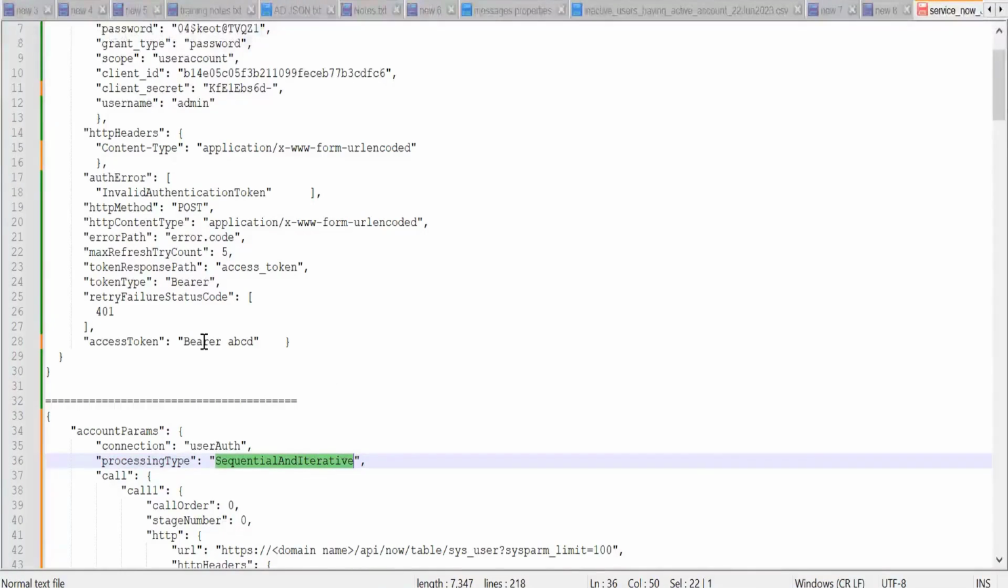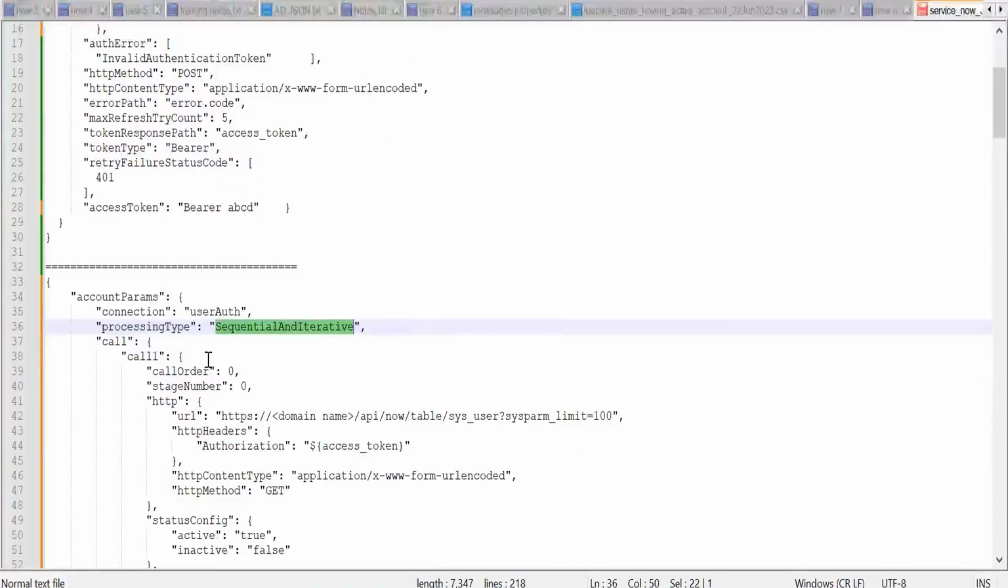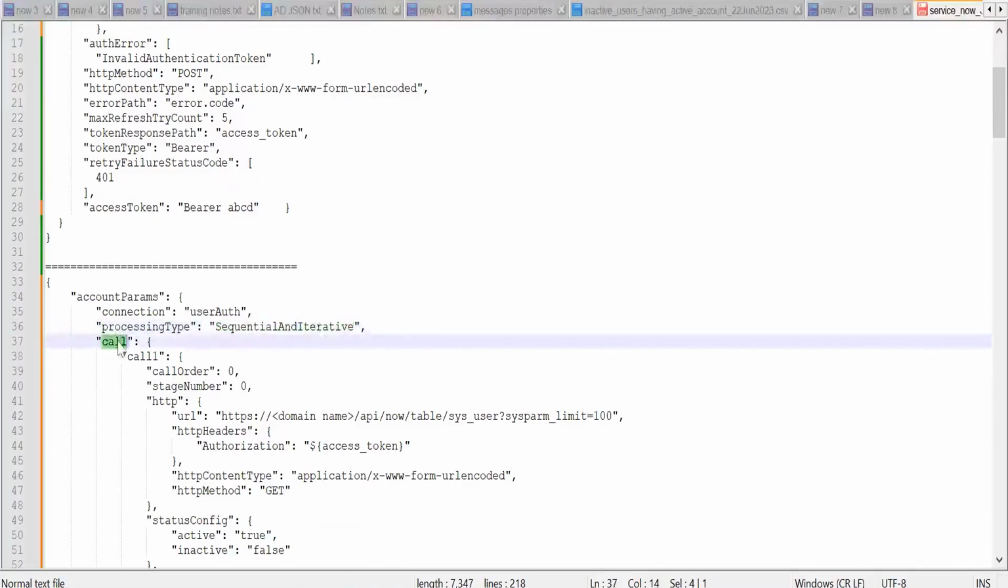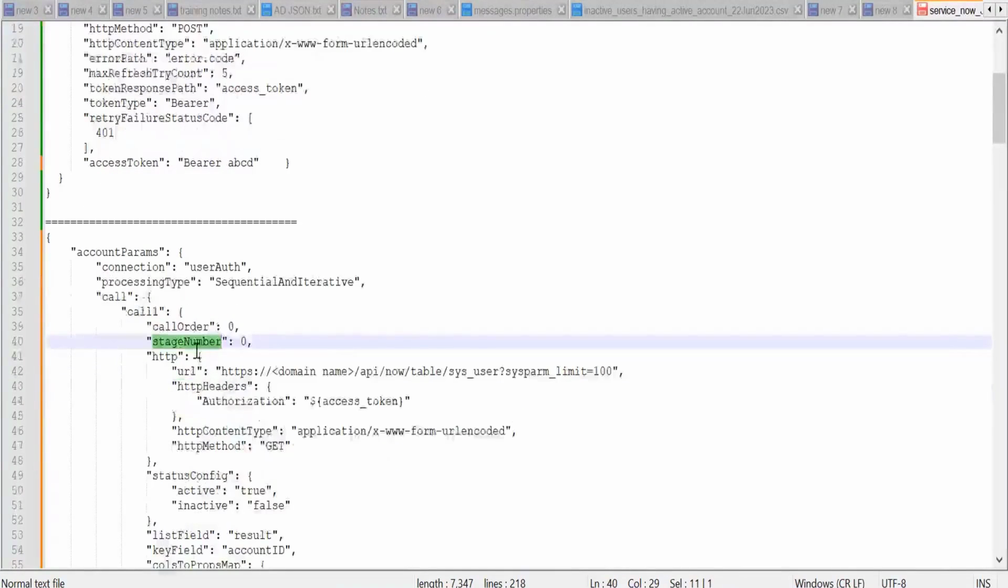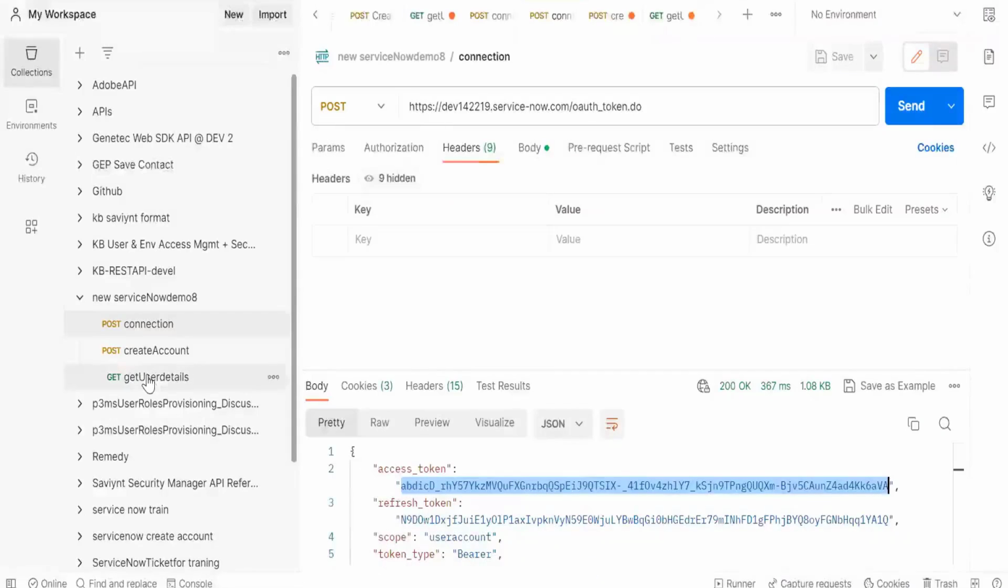From ServiceNow, and it will bring to your system. So it will be fixed as a call. Call 1 will be fixed. Call order will be 0, stage number 0. So leave like that. Nothing to worry about. That will always be fixed, okay. In the HTTP, what you are passing first is your URL, right? What is your URL you are giving here to get user details?